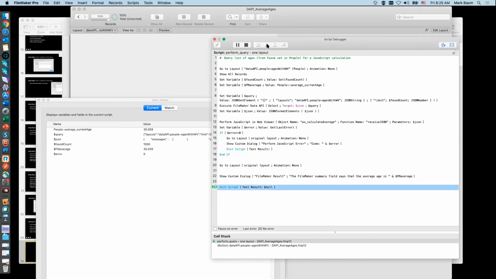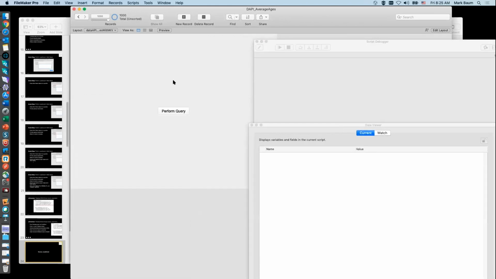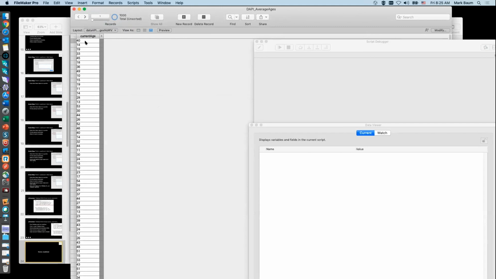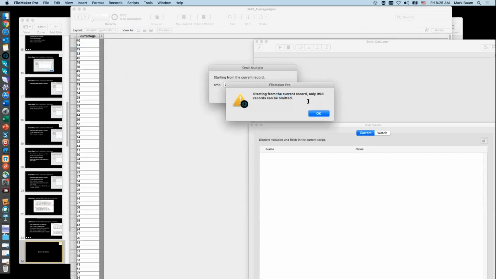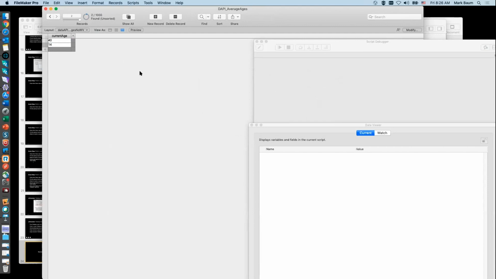So I guess the one more thing I want to show with this particular example is how do I do this most easily? I think I'm going to switch to the other layout, and I'm going to go just to the first two records. I'm going to omit everything else. Okay, so I've just got two records here, 40 and 14. So I should get the average of those two if things are working right.